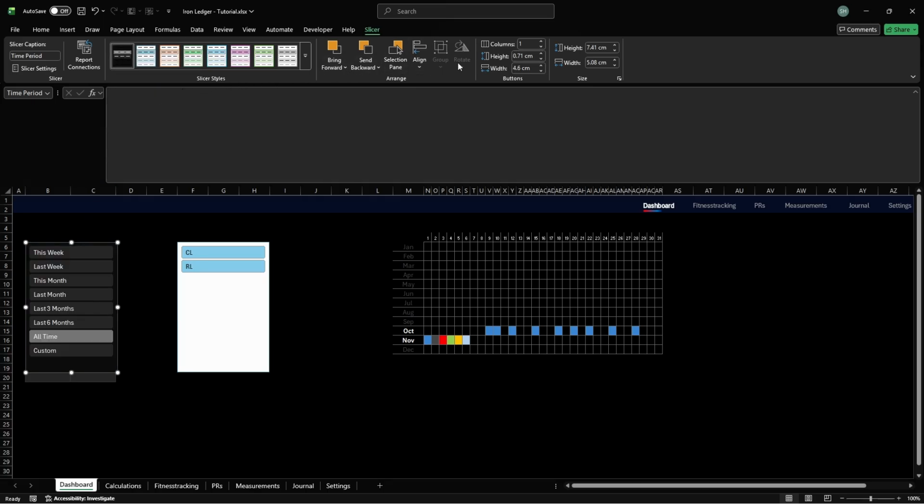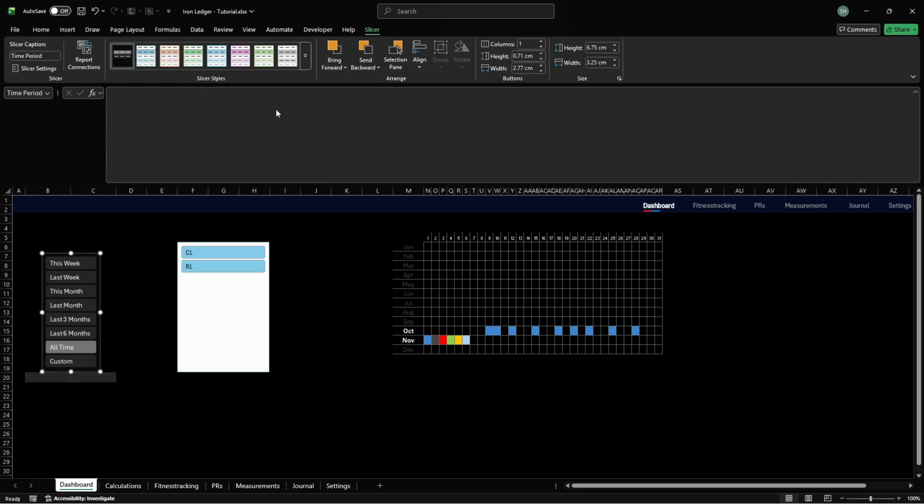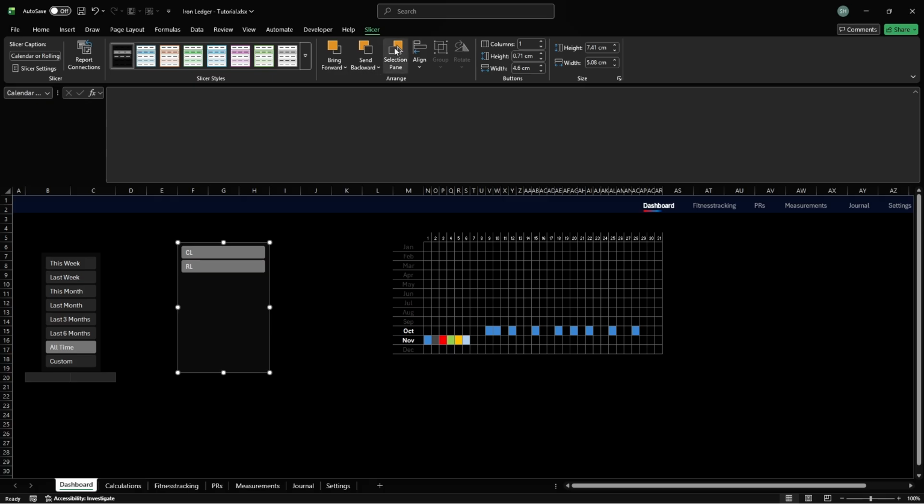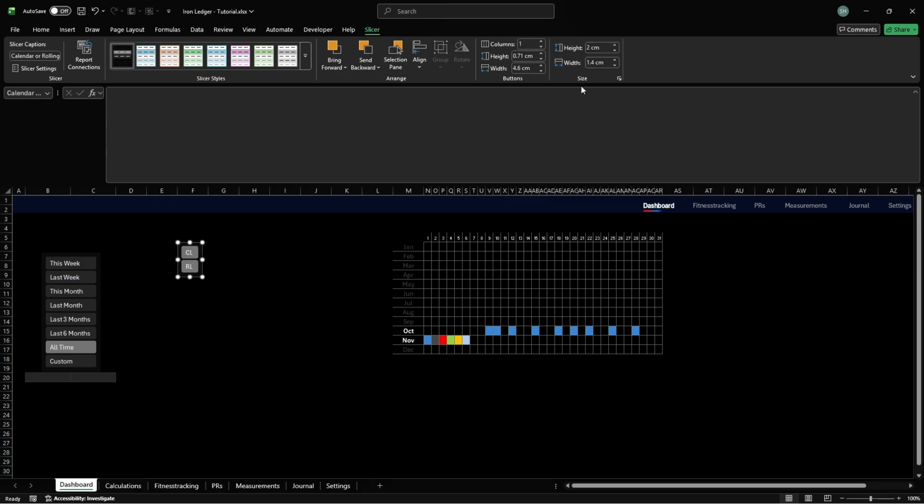For the time period slicer, set height 6.75 and width 3.25. Position it just above the custom date entry cells. For the calendar slicer, apply the slicer style and set height 2 and width 1.4. Position it right next to the time period slicer.